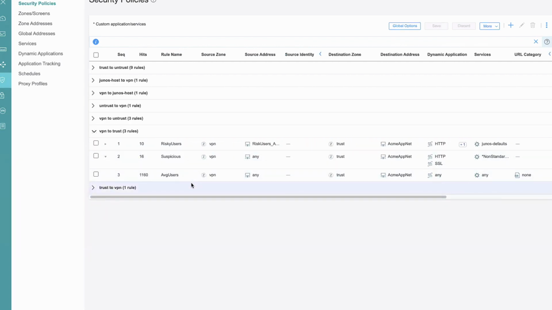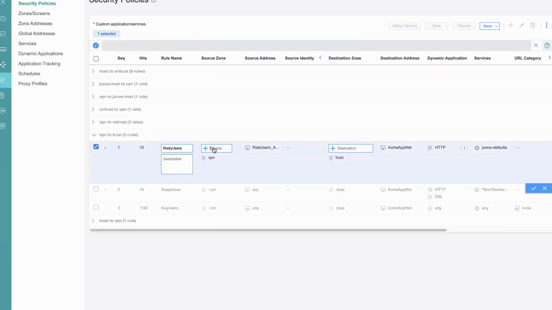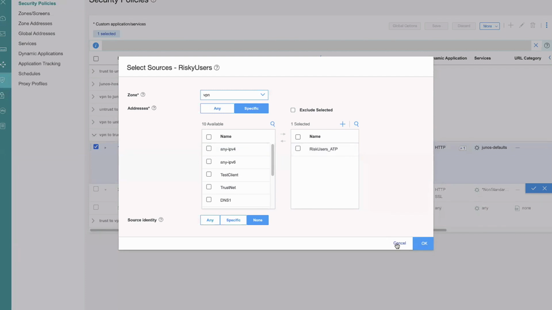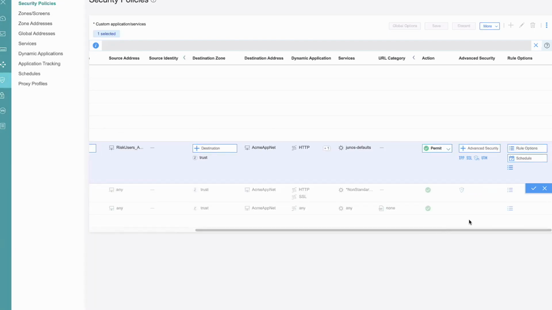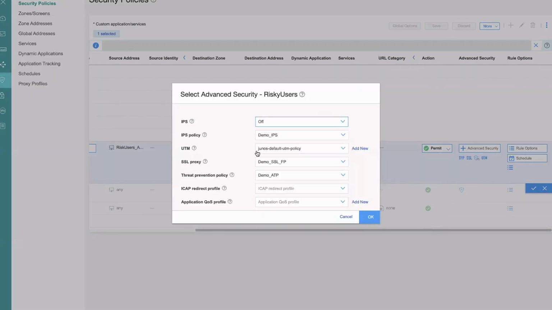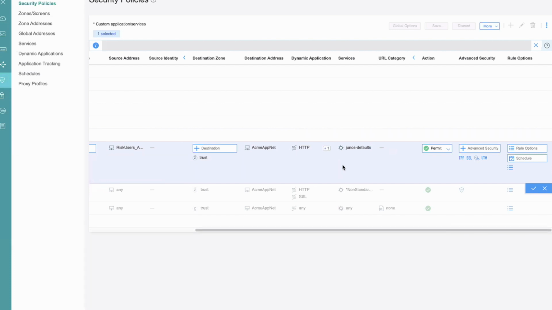Then the next policy allows anything. You see, the first policy leverages that risky users ATP address group as a source address, and then I add additional security capabilities. So I've turned on IPS, I've turned on UTM, SSL forward proxy, which is decrypting SSL traffic, as well as advanced threat protection policies. So here, rather than blocking the user, I added additional inspections, which can be used to provide context, as well as potentially collect some indications of compromise.